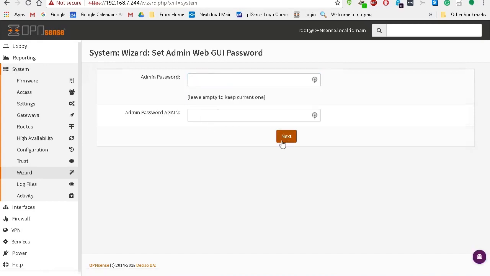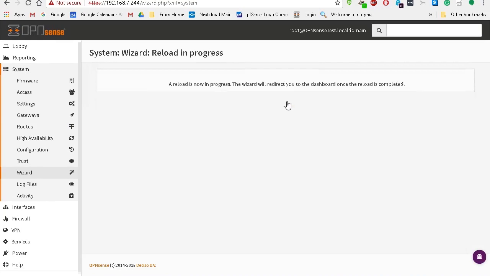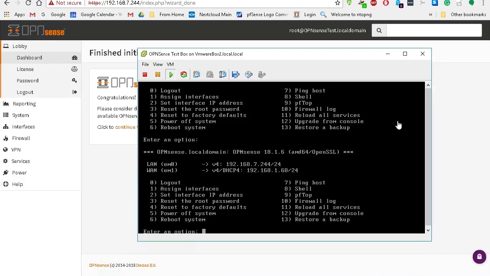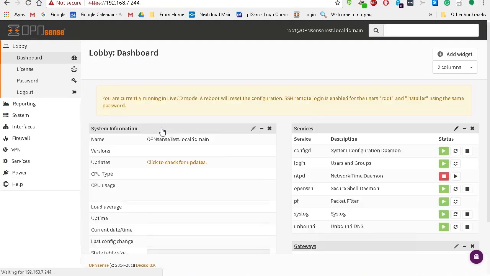We hit next. This is where I change my password. You can get as crazy as you want with it. Go ahead and hit next. Okay, so I'm going to hit reload. You can also see what it's doing in the background. Okay, so it says you configured it, continue to dashboard.